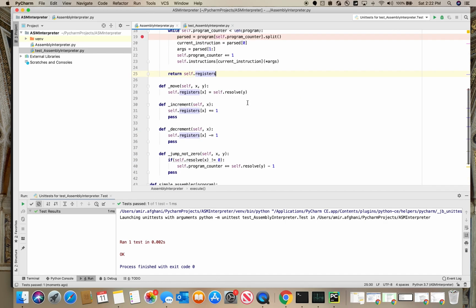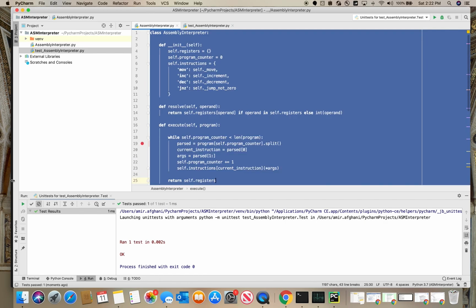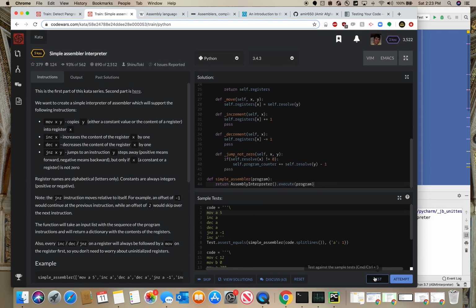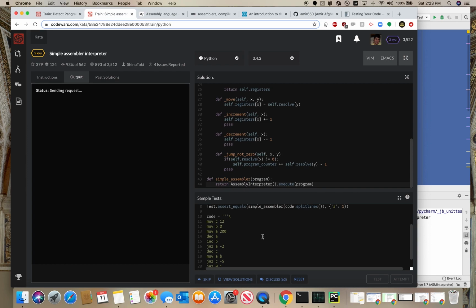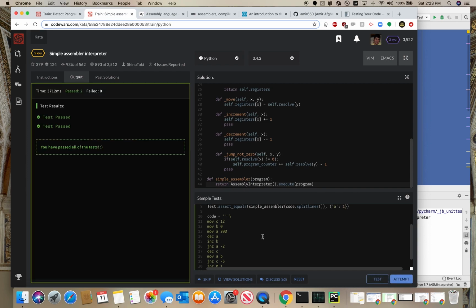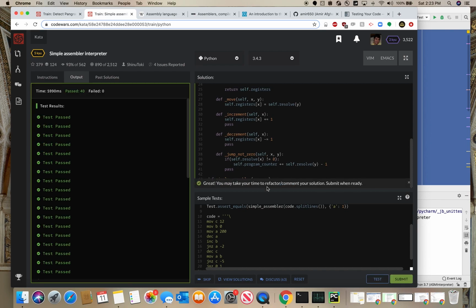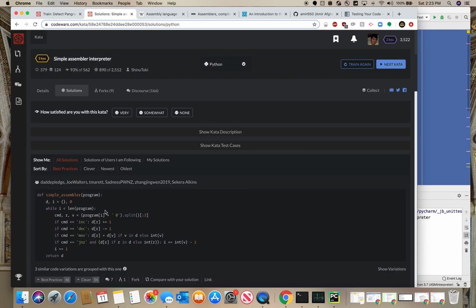So now that I have my complete program, you can take it over here to your kata, paste it, and run your test. There's an additional test case here that we didn't include in our test cases. You can do that on your own. And the tests all pass, and then you can hit attempt to submit this to Code Wars and earn your points. Right, so you usually have to do it twice. You do an attempt, right? It says you may take your time to refactor and comment your solution, and then submit it when you're ready. So then you can do a submit, and then you can compare your program to other folks.